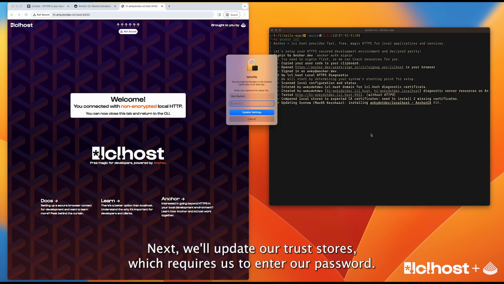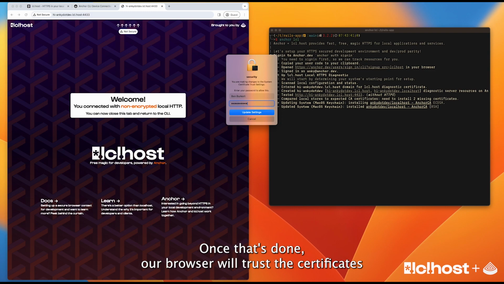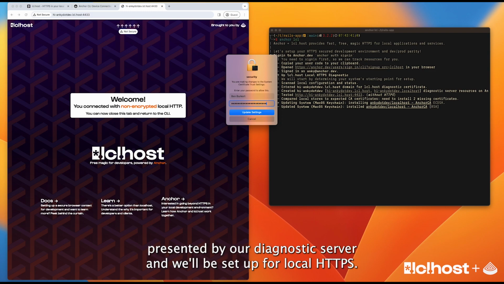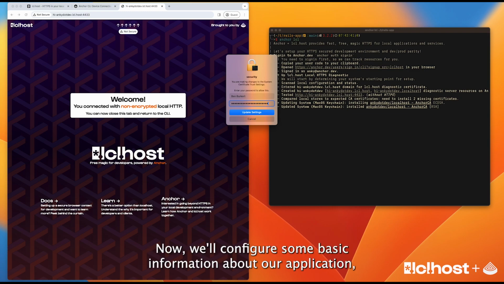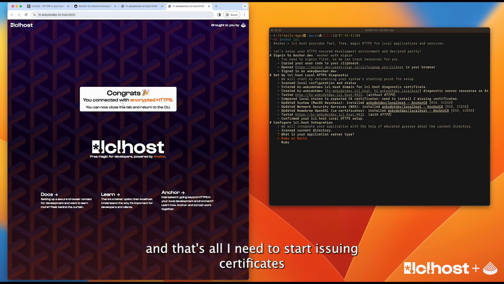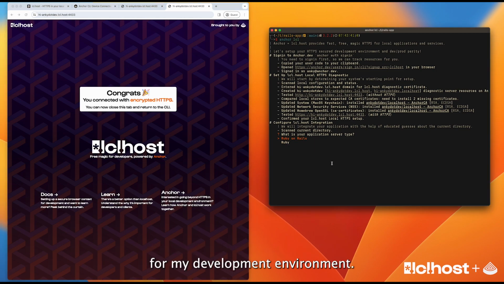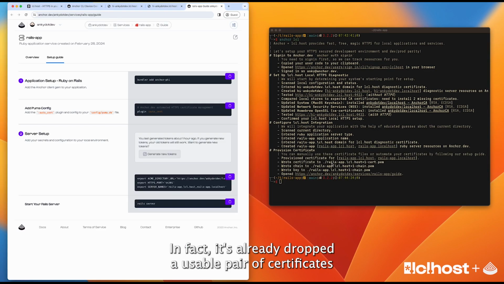Next, we'll update our trust stores, which requires us to enter our password. Once that's done, our browser will trust the certificates presented by our diagnostic server, and we'll be set up for local HTTPS. Now we'll configure some basic information about our application, and that's all I need to start issuing certificates for my development environments. In fact, it's already dropped a usable pair of certificates and keys on our system.